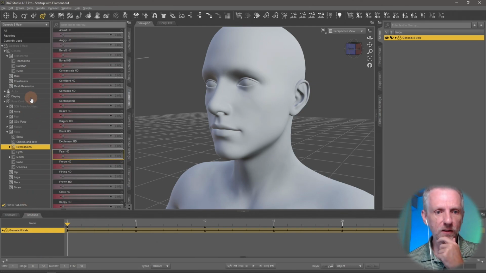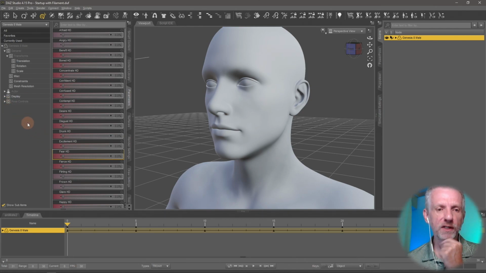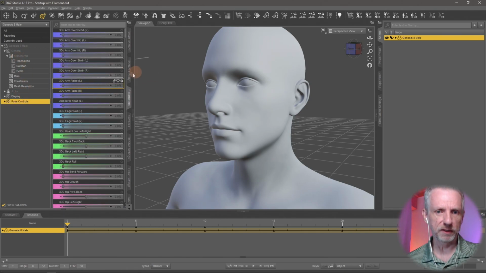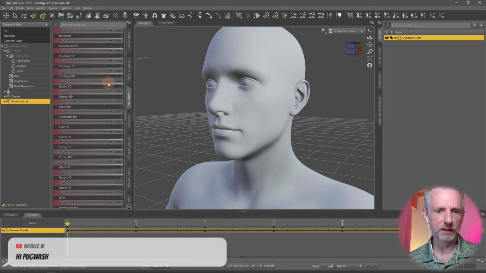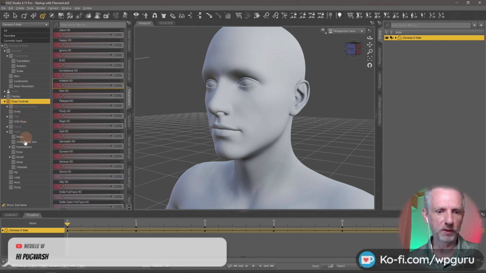So I'll go, and you can put this anywhere you like. You can put it under pose controls. I might just go and put it in the top, somewhere in the top. Maybe pose controls, is that a good idea? There's so much in here already. I might just go put it in my pose controls at the very bottom here. So just that it's inside pose controls.